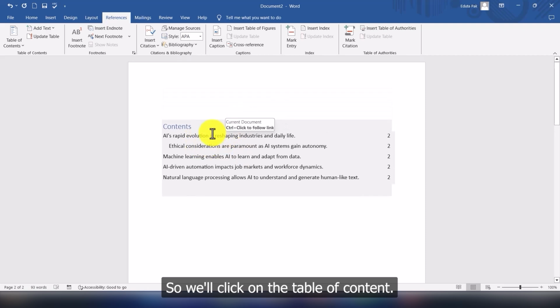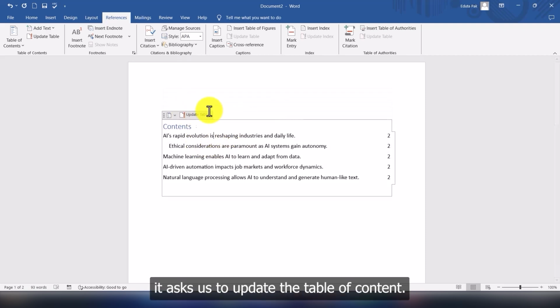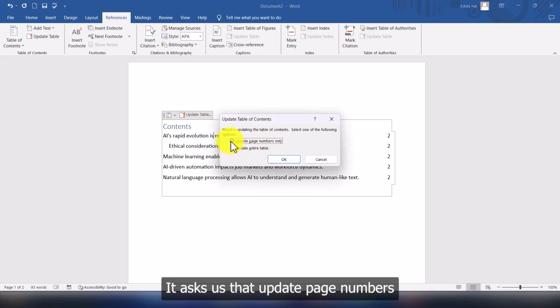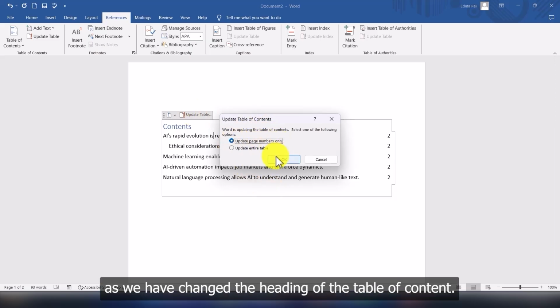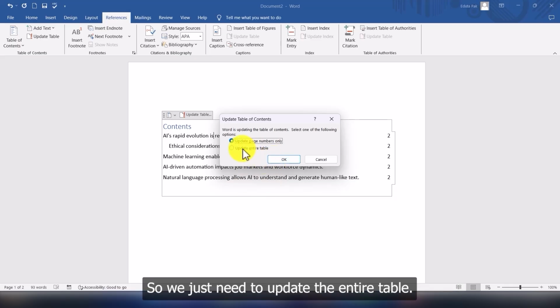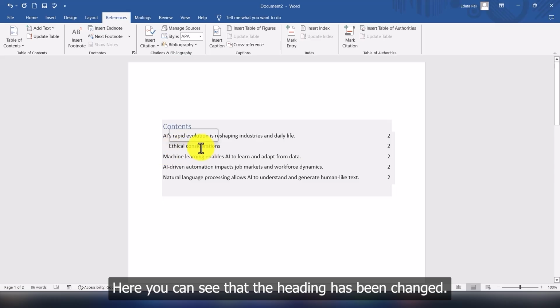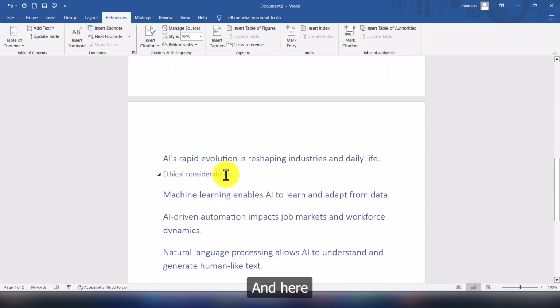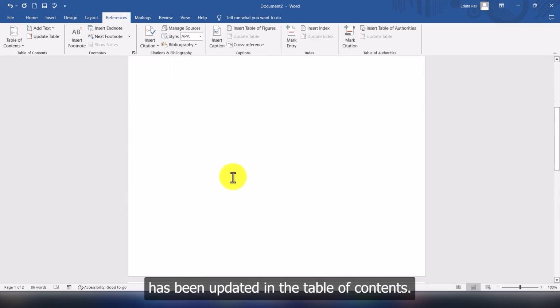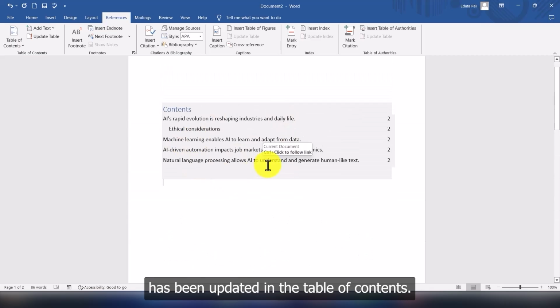So we'll click on the table of content. Here you can see it asks us to update the table of content. We'll click on that. It asks us whether to update page numbers only or update entire table. As we have changed the heading, we just need to update the entire table. We'll click on that, press OK. Here you can see that the heading has been changed, and the change that we have made has been updated in the table of contents.